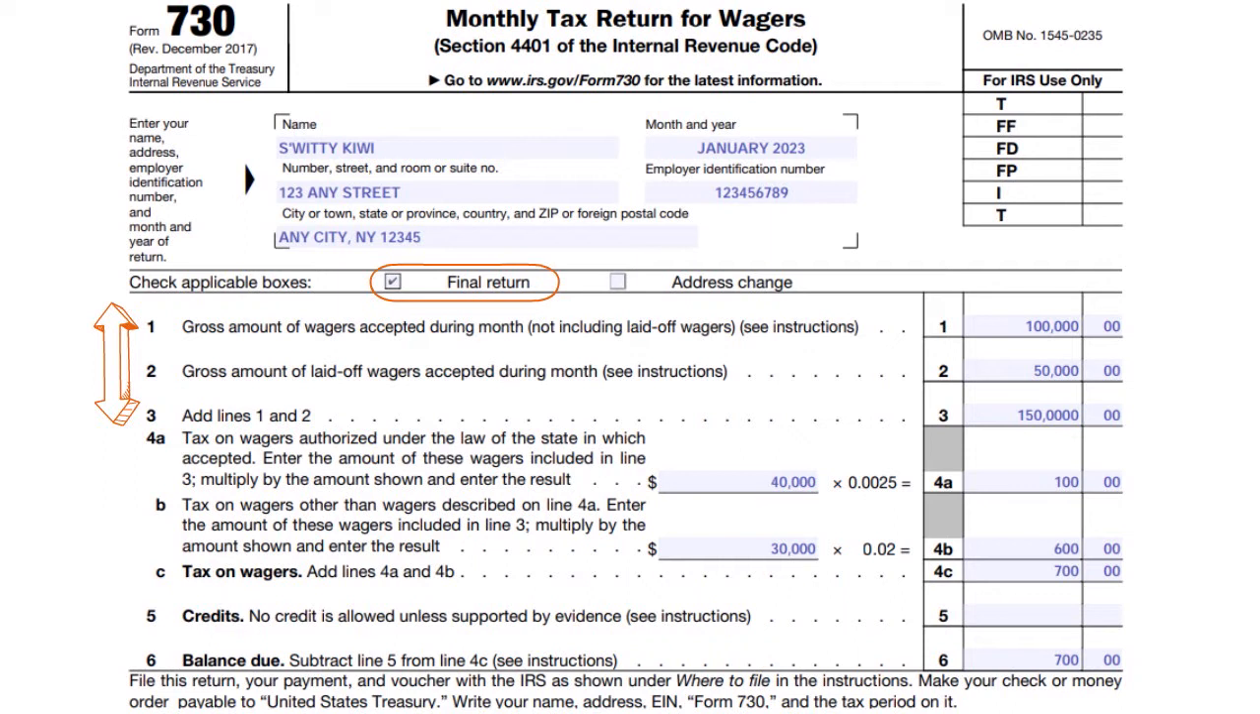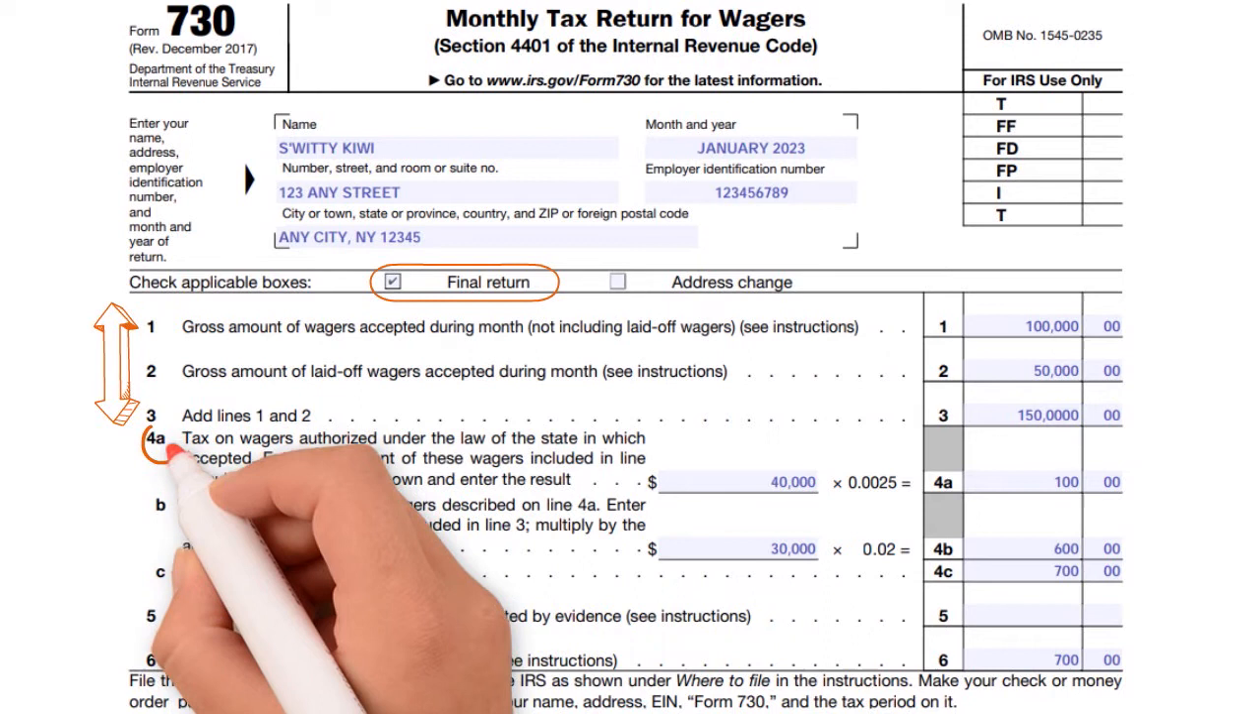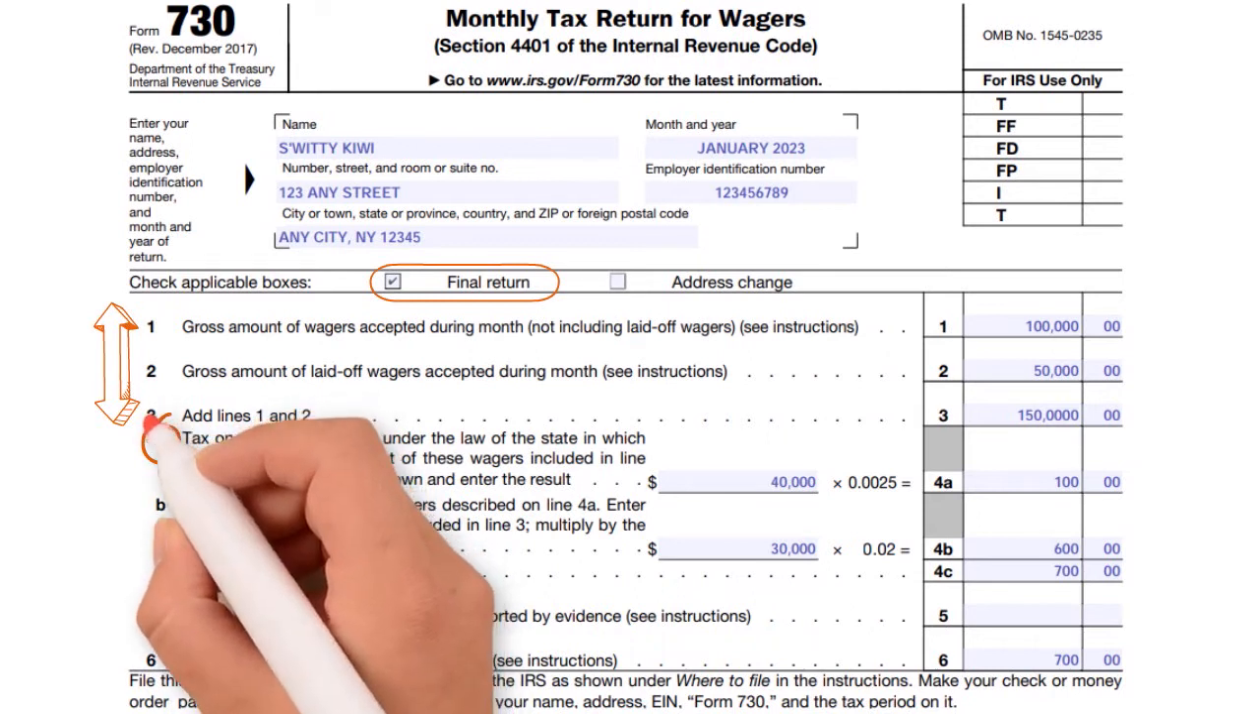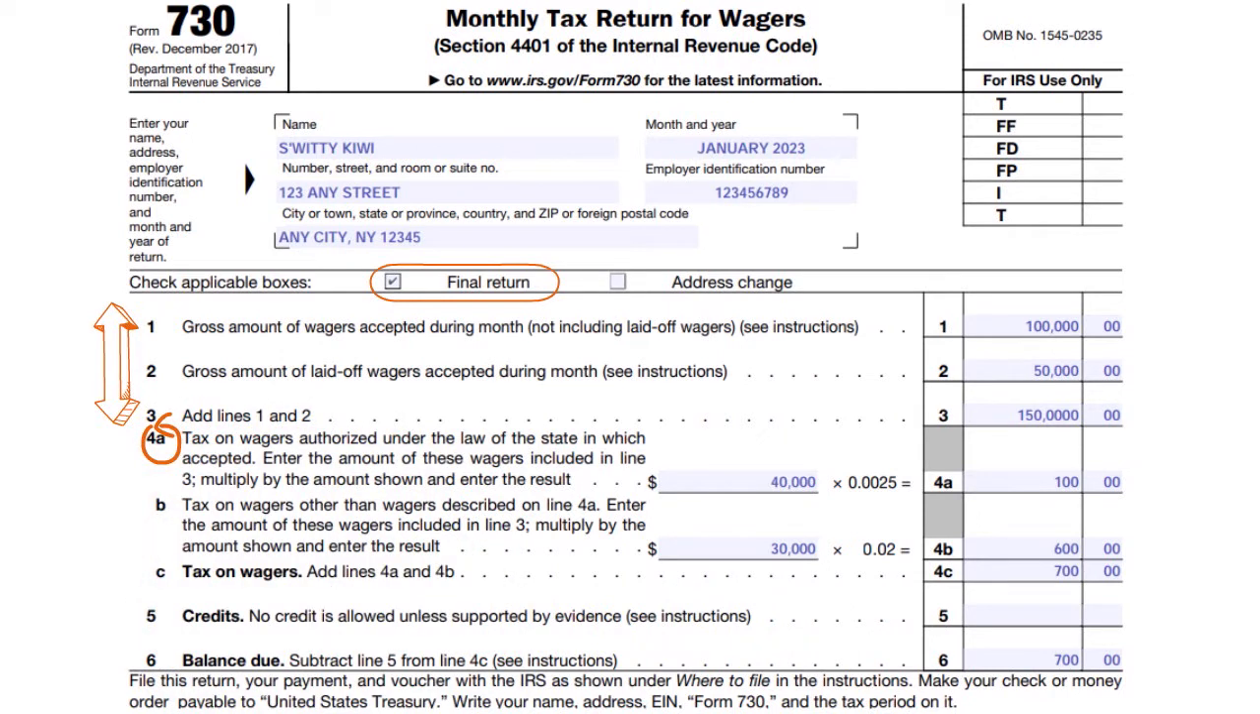Okay. And so when you follow the instructions on line 4A, you have $100. So basically 40,000 times 0.0025, you have $100. If you apply the same calculus to 30,000, 30,000 times 0.02, you have $600. So when you add those two amounts, you have $700. Okay, and so you actually report this on line 6. We have a line 6. The balance due is $700. So this is pretty straightforward in terms of how you actually calculate the amounts.